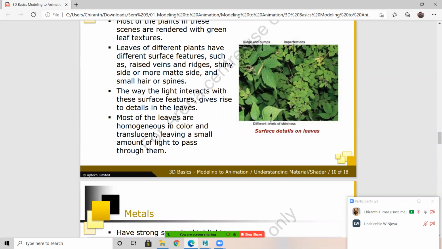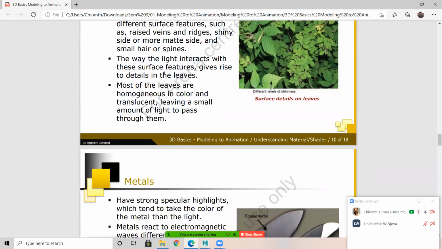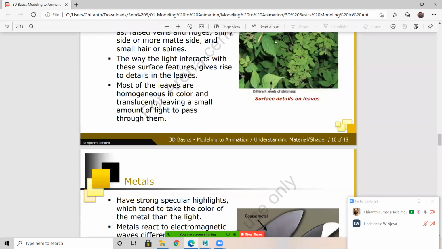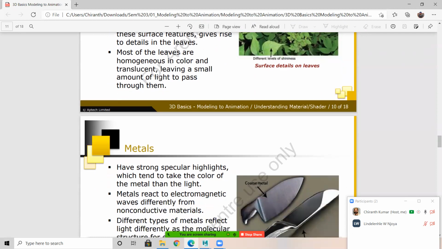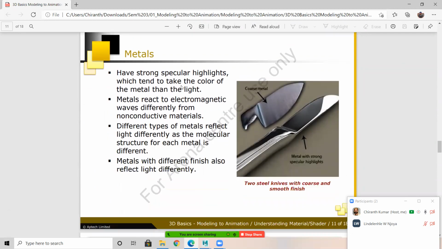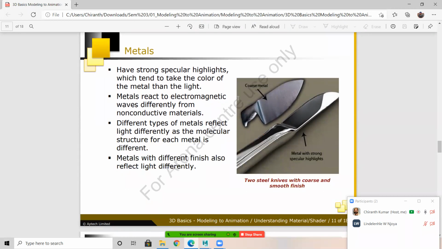Leaves of different plants have different surface features such as raised veins, ridges, a shiny side or a more matte side. The matte side is clearly Lambert, and there are small hairs or splines. The way the light interacts with these surface features gives rise to detail in the leaf. Most of the leaves are homogeneous in color and translucent. Translucent is nothing but when light hits the surface and passes through it, leaving a small amount of light to pass through them. That's translucent.